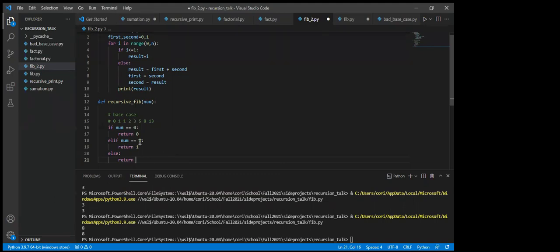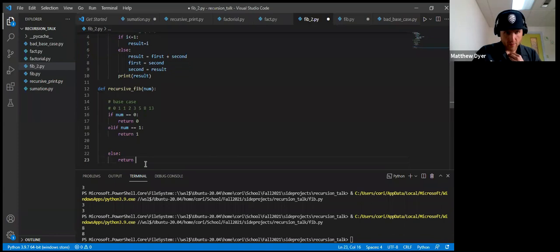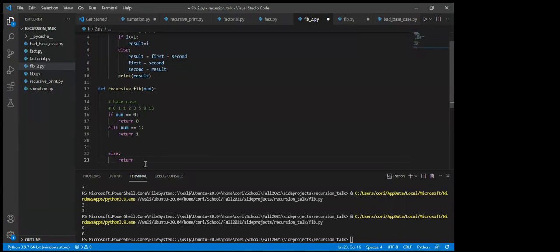This is the recursive call. So these are the base cases. Return the method with num minus 1 and num minus 2. Yes, exactly. Thank you.